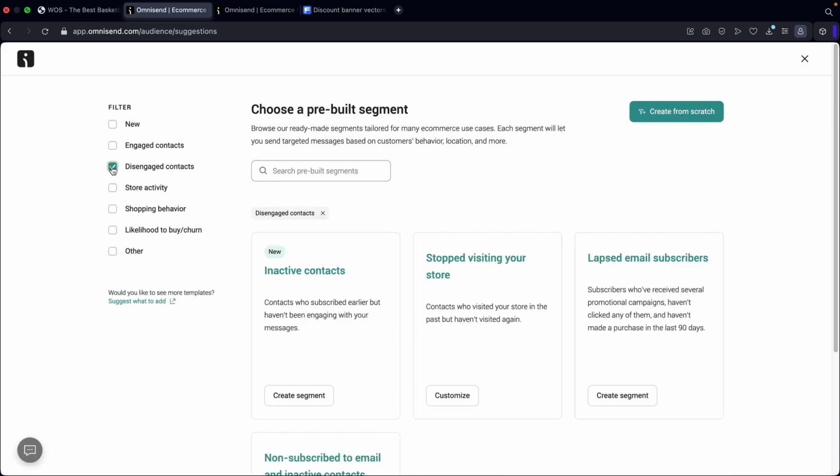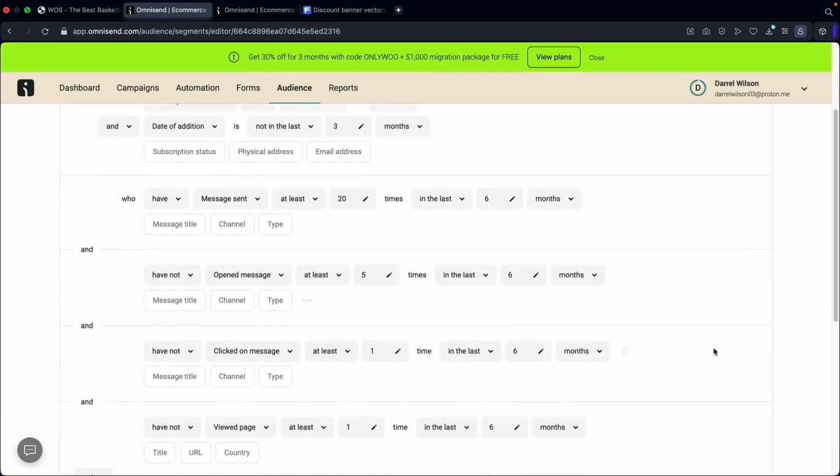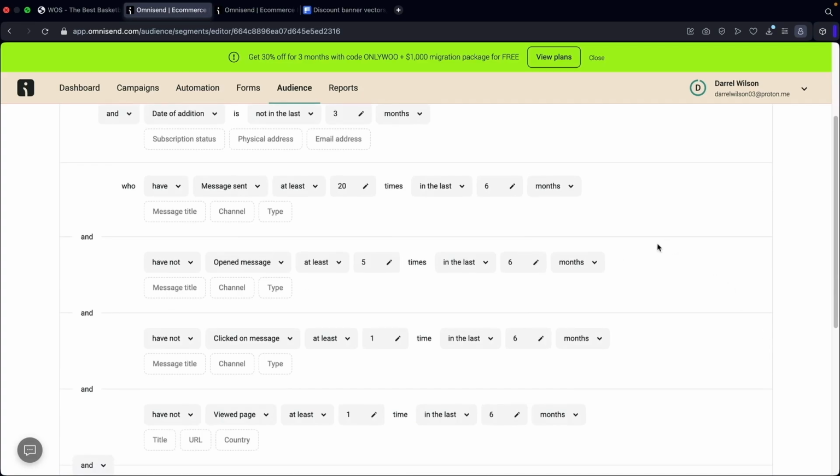And these are gonna be for people who are not really engaged with emails that we send out. So here under the inactive contacts, I'll also click on create segment. Now here, OmniSend actually created pre-filled templates for us. So people who opened up our email 20 times in the last 6 months, or people who opened up our email 5 times in the last 6 months, or they clicked on the message 1 time, or they viewed the page 1 time.